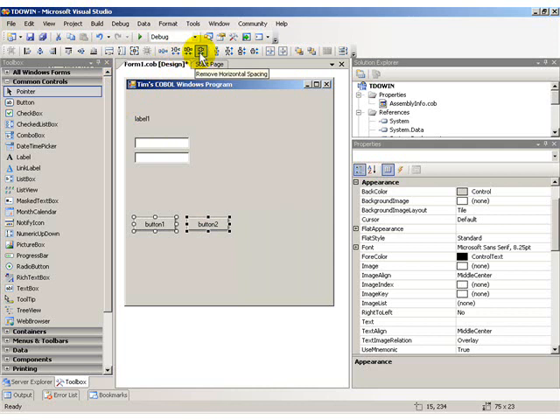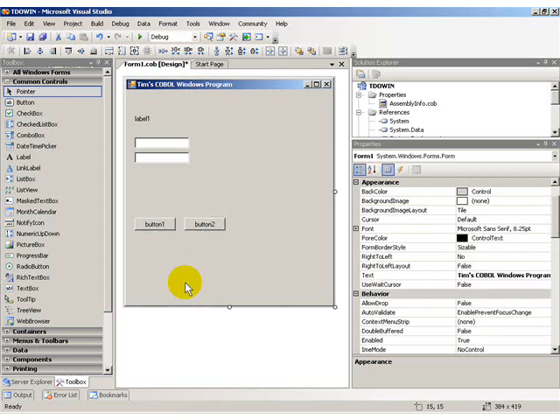Now, the other thing is I can remove the horizontal spacing, and basically what happens is that the two buttons become concatenated. They are put right next to each other. And again, if I say, well, that's too close, I just want to increase the horizontal spacing. No, that's just one more. And yeah, that's aesthetically pleasing right there.